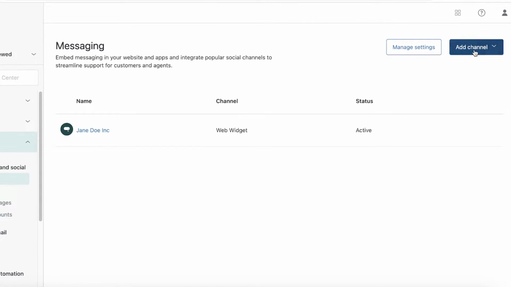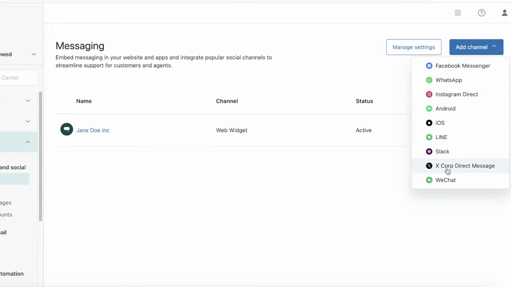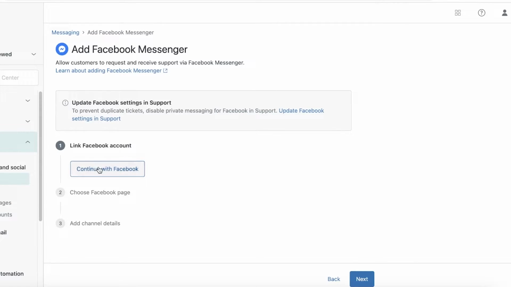However, if you want to build your own messaging tool, or if you want to integrate some other messaging tool, you can click on add channel and you can choose the type of channel you want to use. Let's say you want to help customers on Facebook Messenger. So you can click on Facebook Messenger, link with Facebook, choose the page that you want, and then click on add channel details.